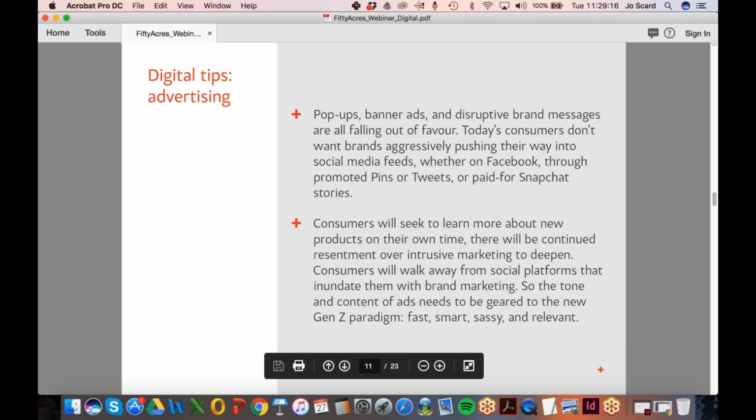Digital tips in terms of advertising. And this is really interesting. I think this is really fascinating. I've just been involved with a large campaign which is still going on, where we've been doing all of this stuff, pop-ups, banner ads, all sorts of stuff. But certainly with the latest generation, they're falling out of favour. Now, they weren't the people that we were trying to influence, so that's probably instructive.